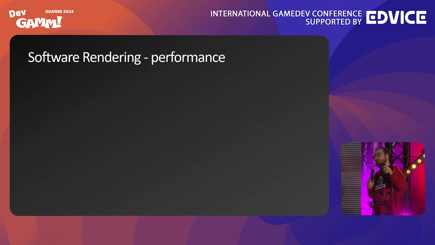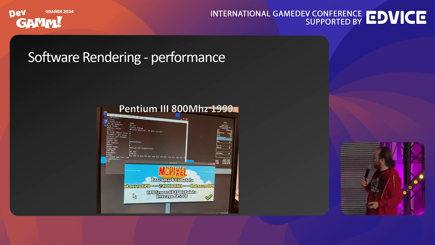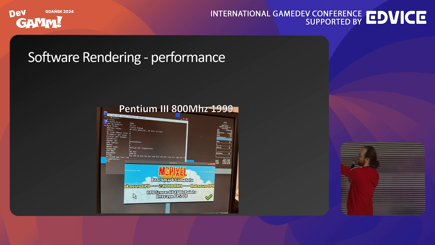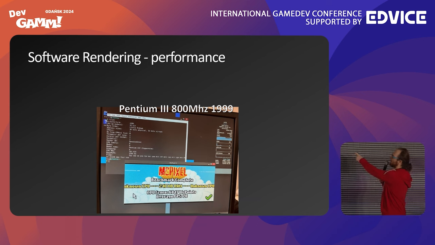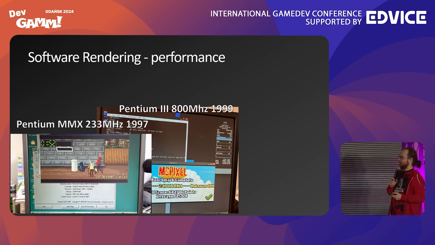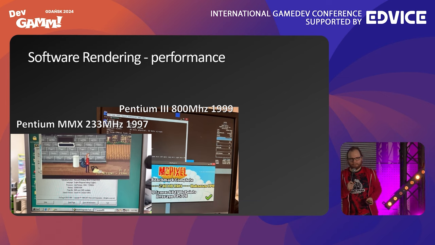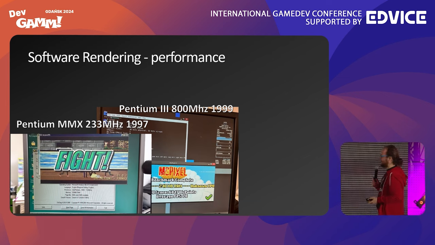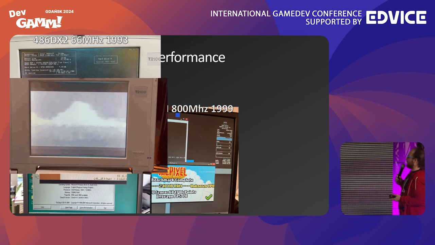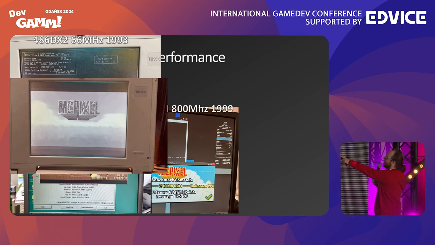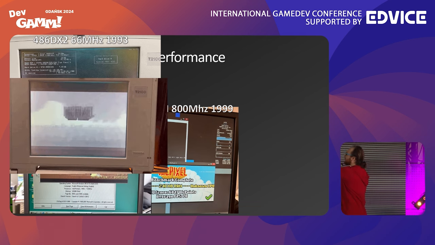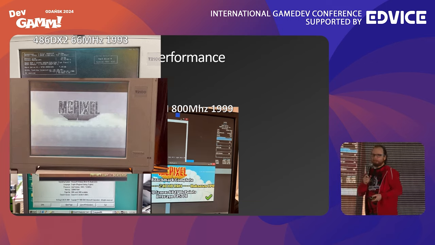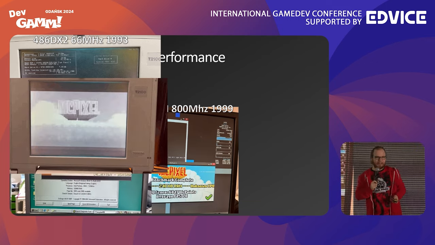Now, performance of software rendering. It works. McPixel 3 works at 60 frames per second easily. This is the lowest denominator on a Pentium 3 800 megahertz from 1999. But you can also play it on a Pentium MMX with 233 megahertz from 1997. This is it working on an old laptop that I bought. And this is McPixel 3 working on a 486 DX2 with a 66 megahertz processor from 1993. But can we go lower?